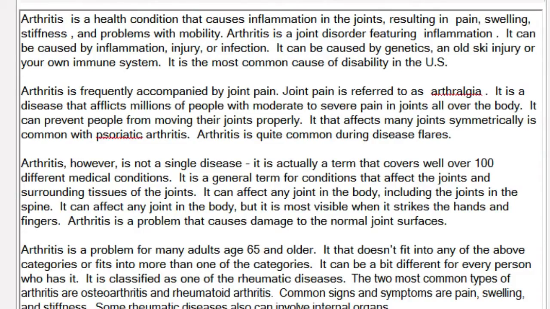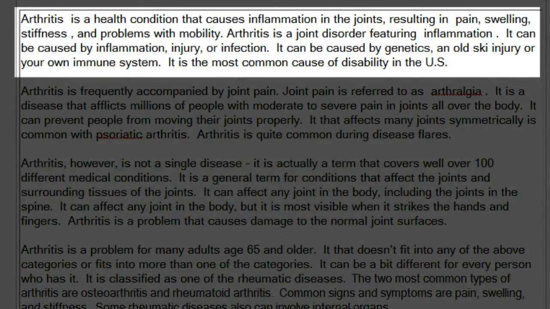Let's review the opening paragraph. Arthritis is a health condition that causes inflammation in the joints, resulting in pain, swelling, stiffness, and problems with mobility. Arthritis is a joint disorder featuring inflammation. It can be caused by inflammation, injury, or infection. It can be caused by genetics, an old ski injury, or your own immune system. It is the most common cause of disability in the US.